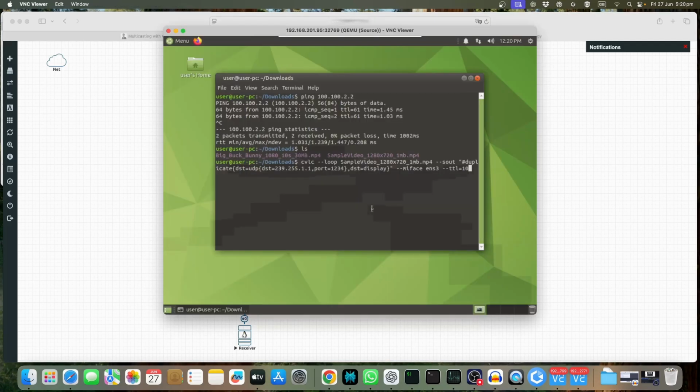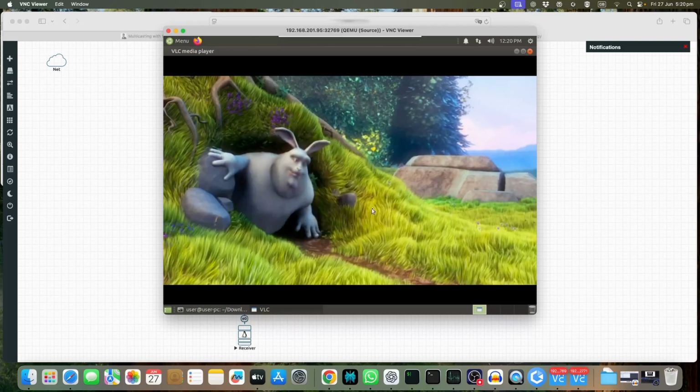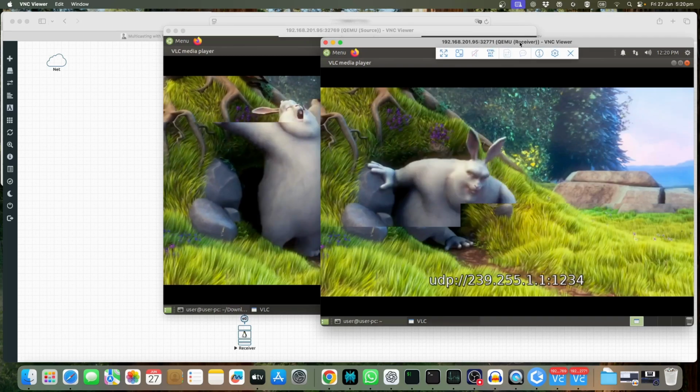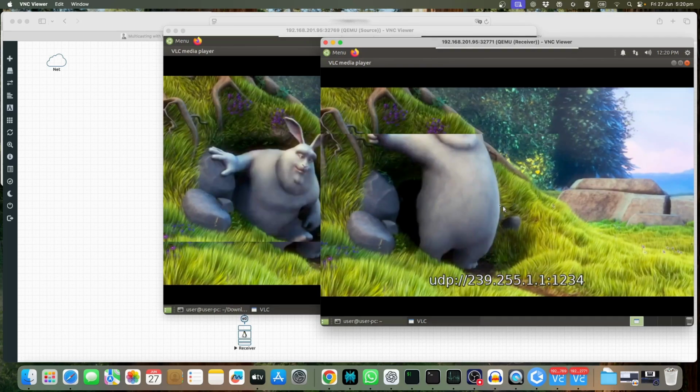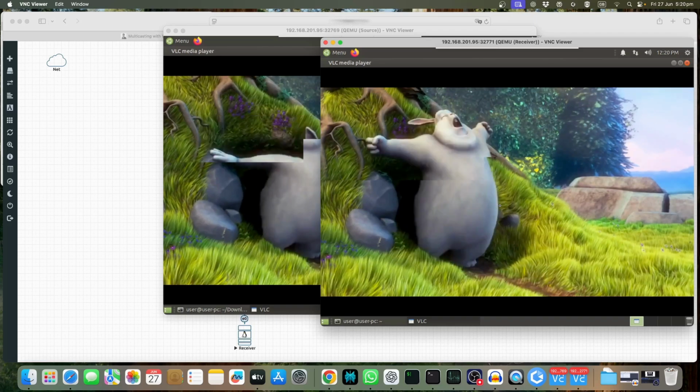Okay, let's start the stream. So this is the Big Buck Bunny. Okay, let's see whether we are receiving. We are receiving on the receiver as well the same stream, and you can see whatever is streaming out from there, we are receiving it over here.